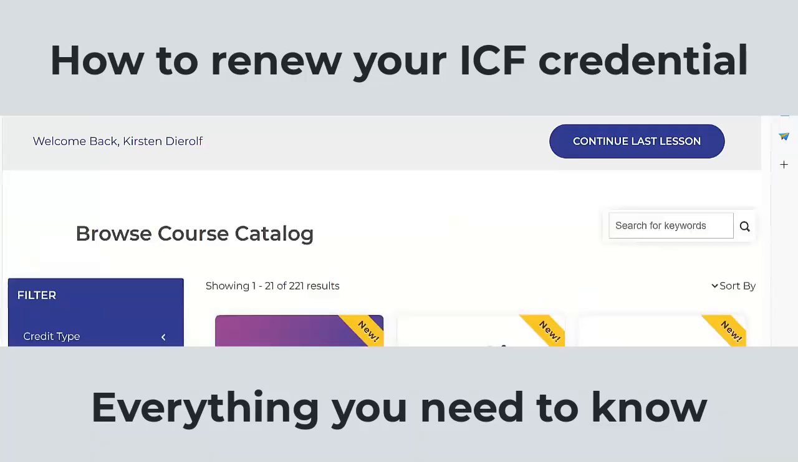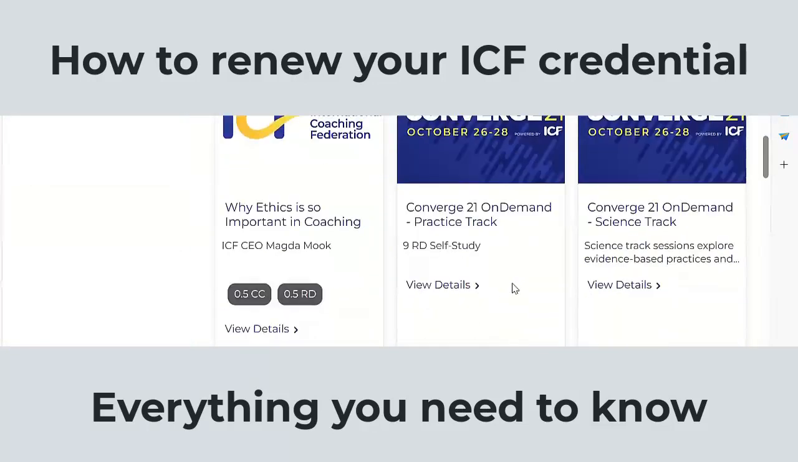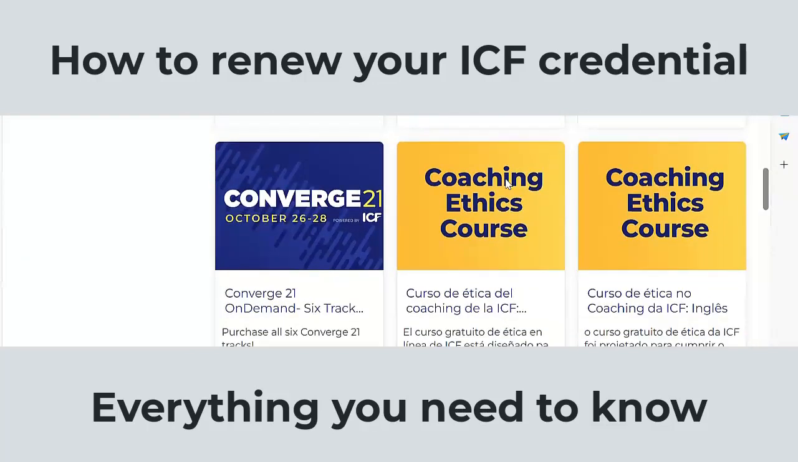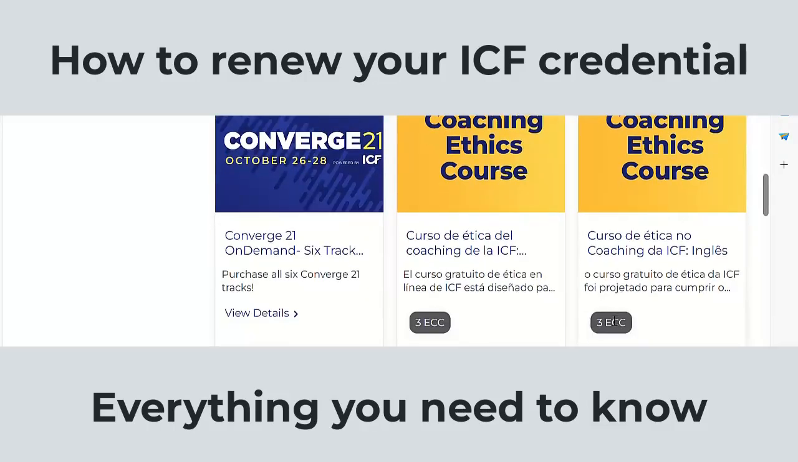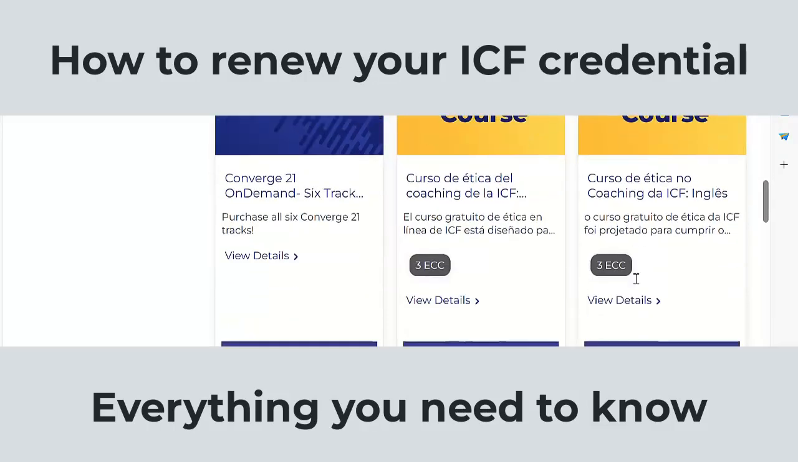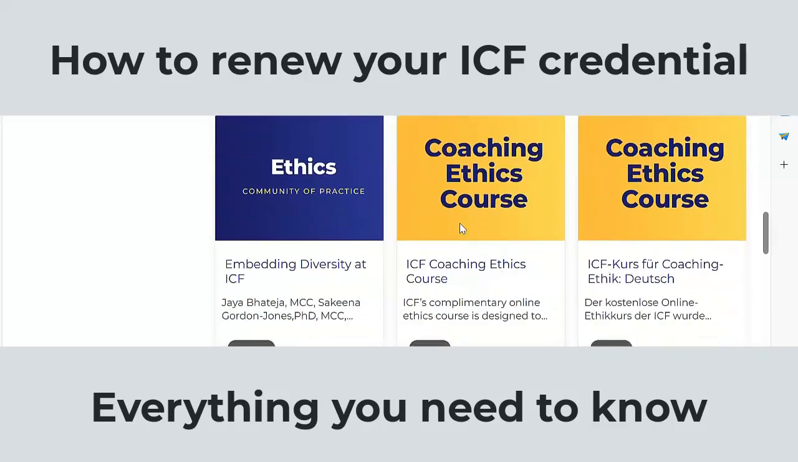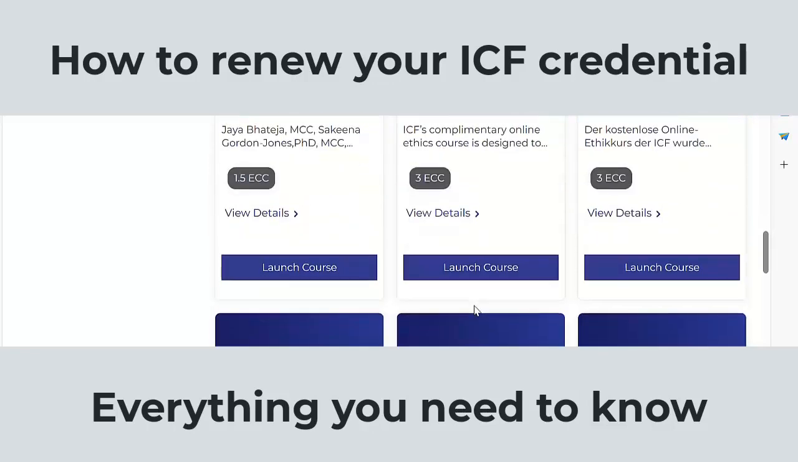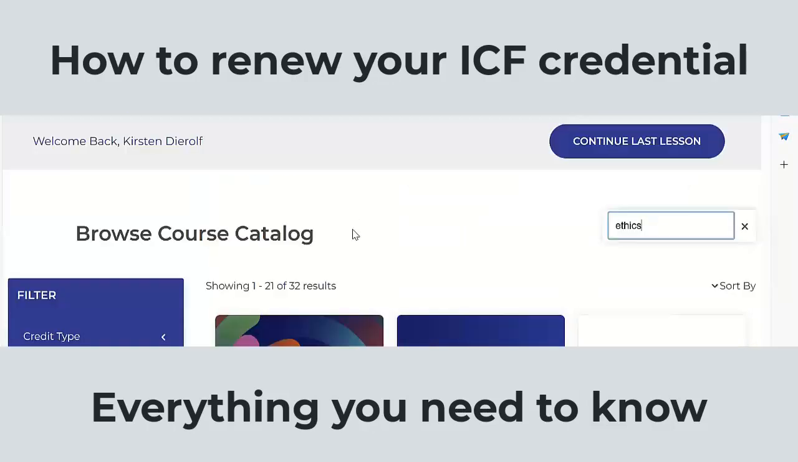But if you want to go search for it, you can go to the catalog and you can find tons of coaching ethics courses, 3 CCs. This is in Spanish and this is in English. Why is the description in Spanish? We don't know. Okay, here it is in English, and here you have it in German, so you have different languages. And maybe, Chris, can you tell us a little bit about your experience with this course?